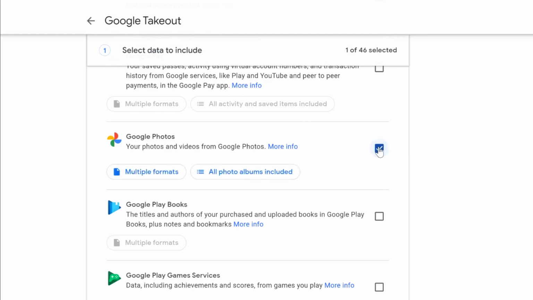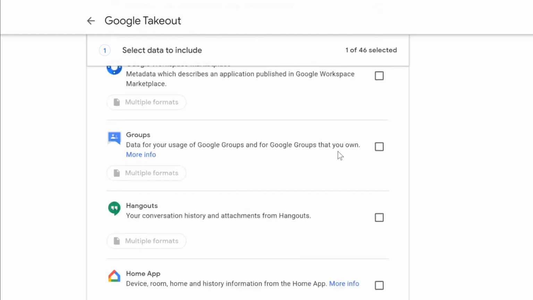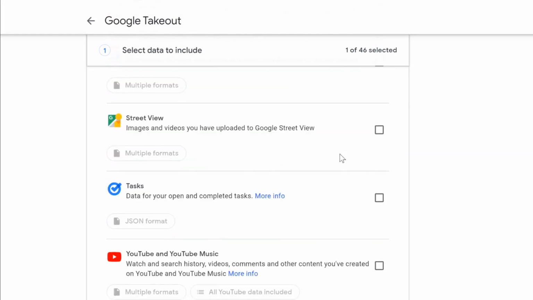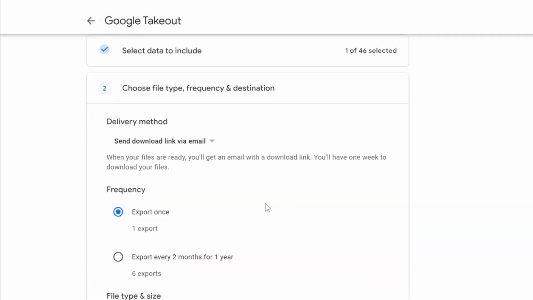So you select on this, and you can see you can move all the way down. This time around, you can come all the way to the end of the page, and you can click on next step. You can just click on next step, and it's going to ask you to specify send download link via email.